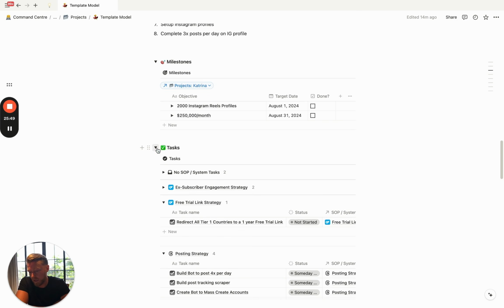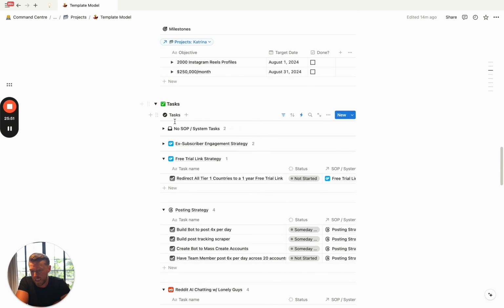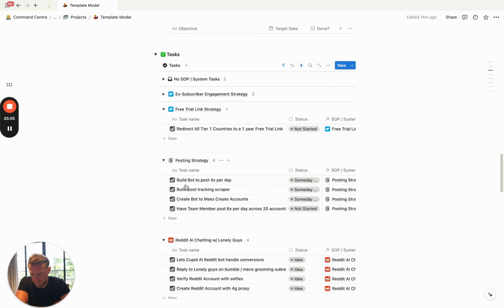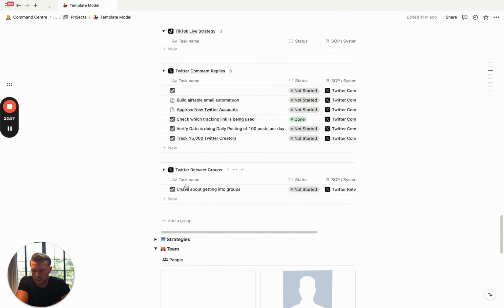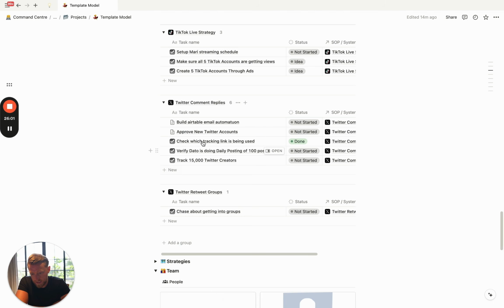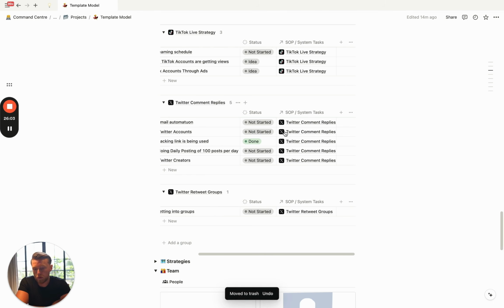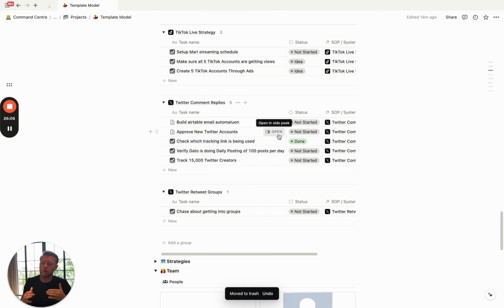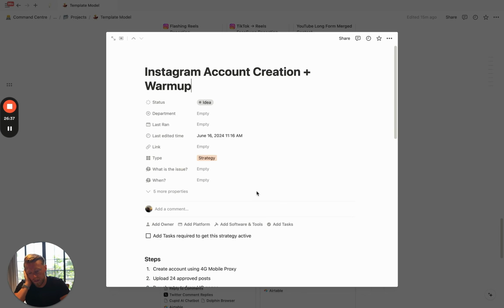Or if you prefer a cleaner view, it's also available within our master tasks database. So if we come down to Twitter comment replies, you'll see it's also visible there. That is an empty thing, build email automation. So all of these databases are synced and communicate with each other, and I'll go even more into how that works as an entire system as we continue to progress through the examples. Maybe account warm-up strategy.